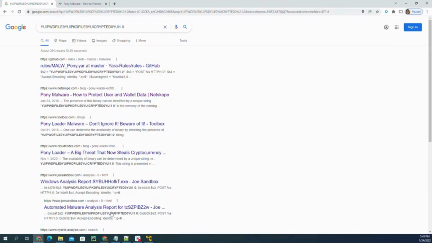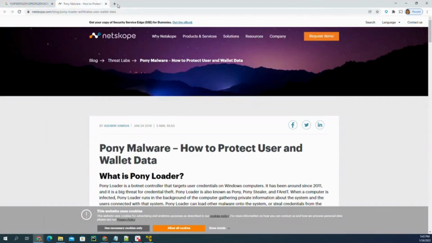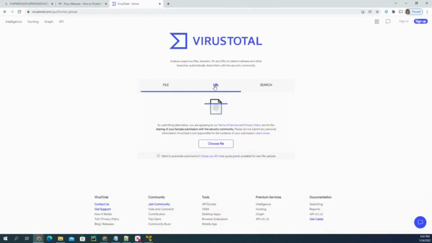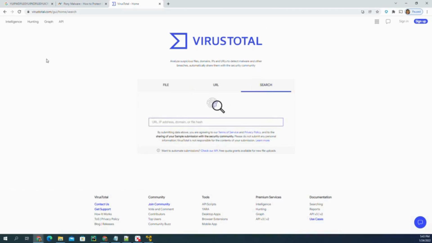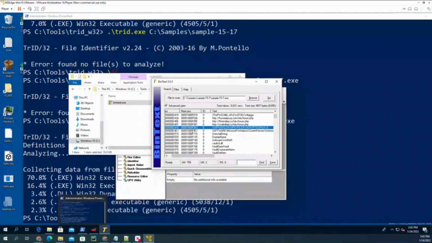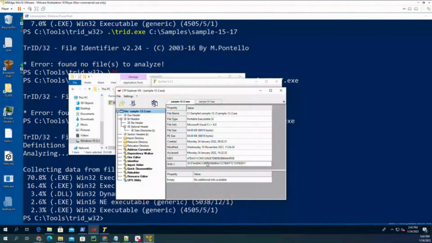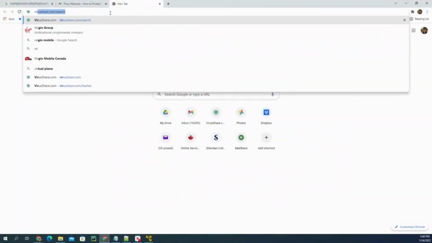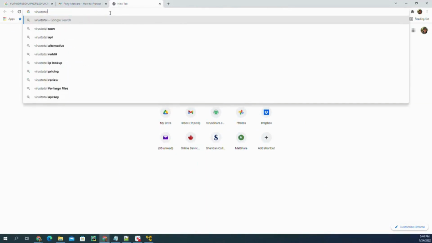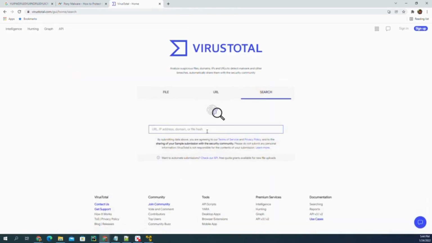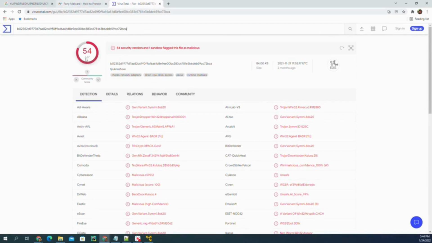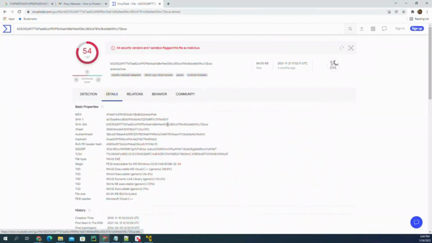And what else can we use? VirusTotal. Let me see. Okay, in search, let me get the hash of this file. The file hash is here. Copy, and in my browser, again, it's 54 out of 67 that find it as malware. If you go to the details, you get the information.